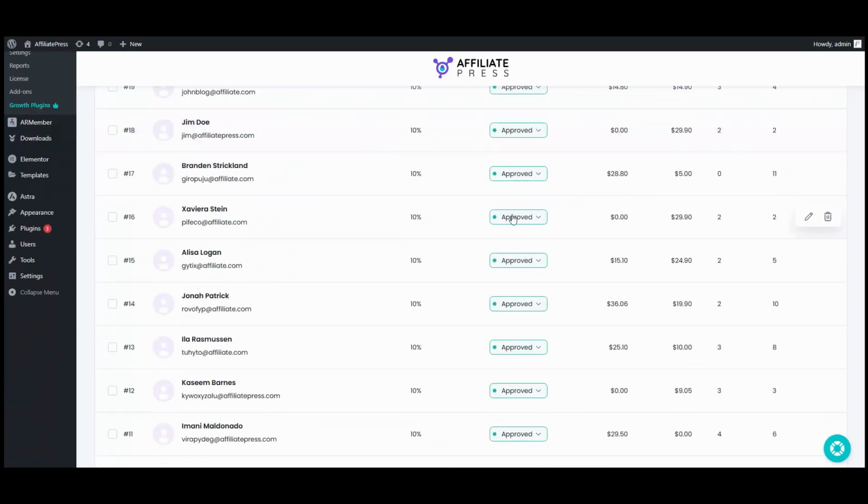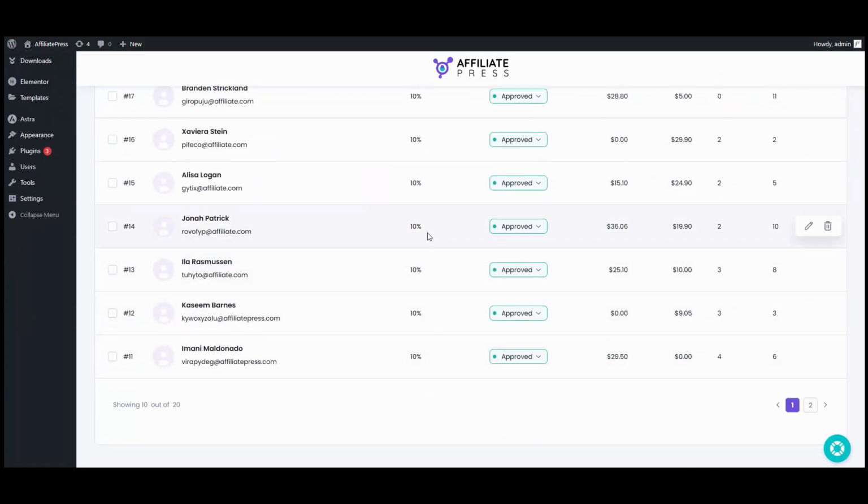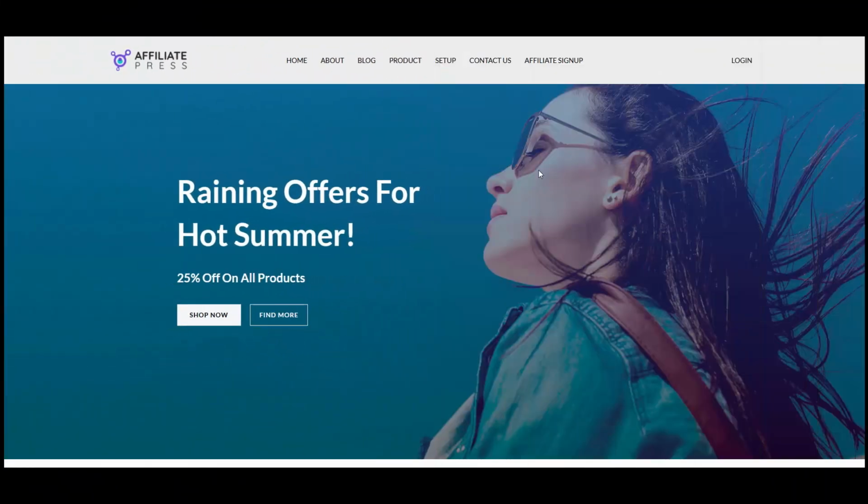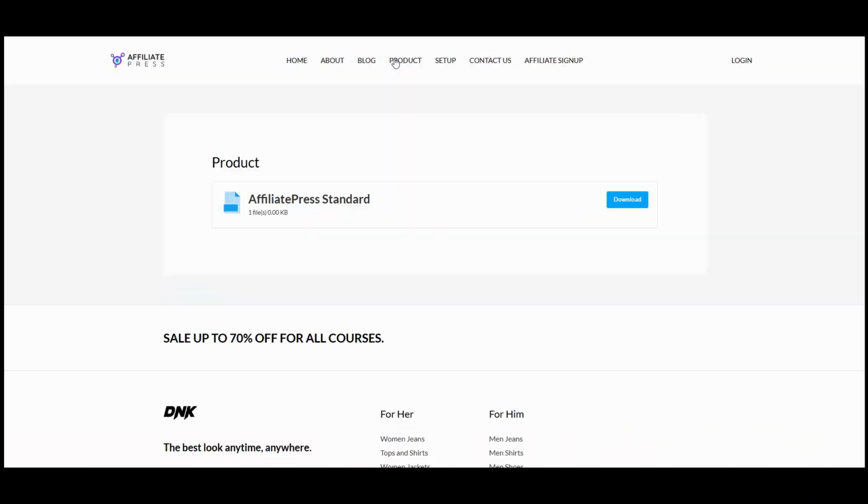This is the MemberPress Affiliates page. Here, you can see all the affiliate users for this site. Using an affiliate link, the customer visits your website. The customer opens your link and then purchases the download product. Open the product page and click the Download button.